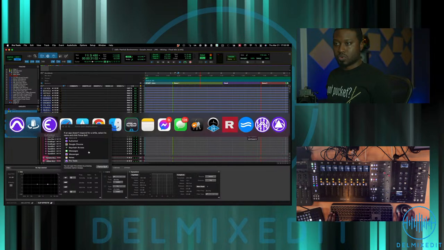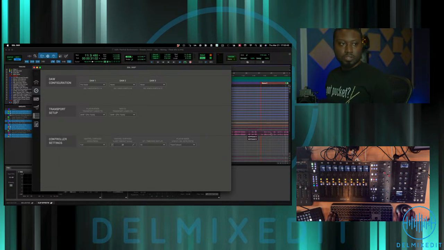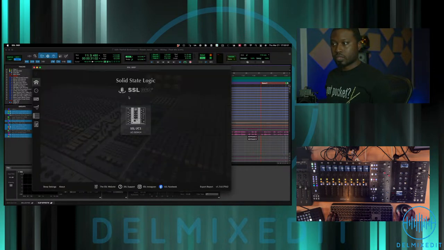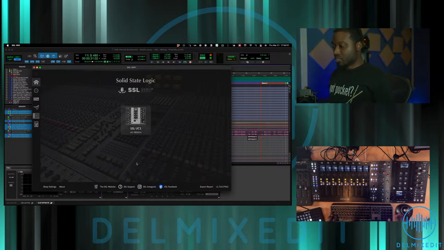Now, one thing I do want to check on the SSL is there's a shortcuts mode. Quit that. And, oh, look at that. The UF8 is no longer connected. It sees the UC1, but it doesn't see the UF8.